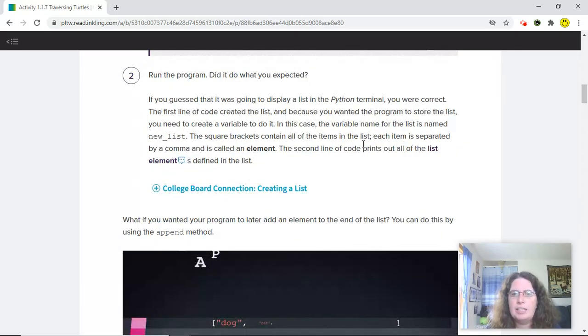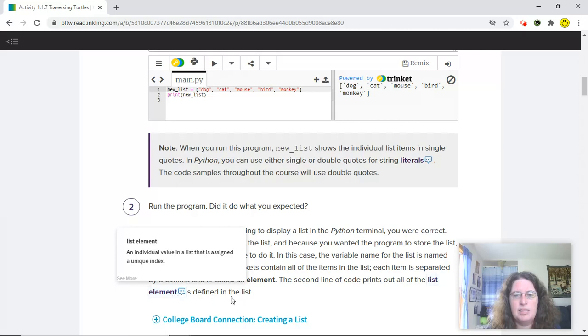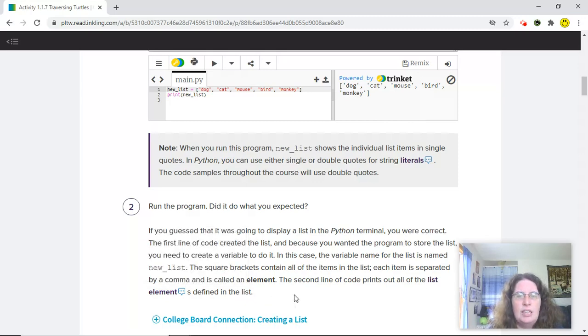The square brackets contain all of the items in the list. Each item, separated by a comma, is called an element. Okay, so each one of these things in this list is called an element. The second line of code prints out all of the list elements defined in the list. So again, a list element is an individual value in a list that is assigned a unique index.